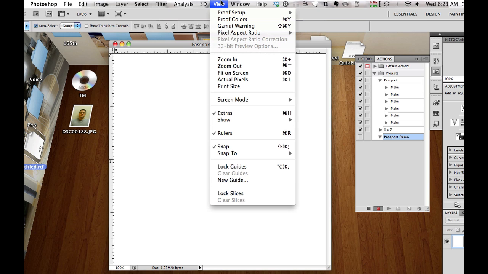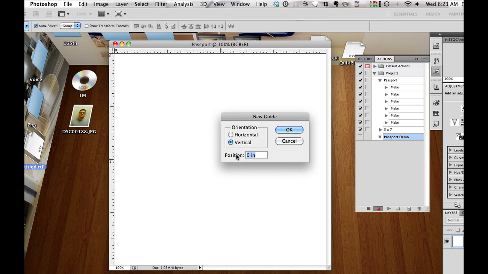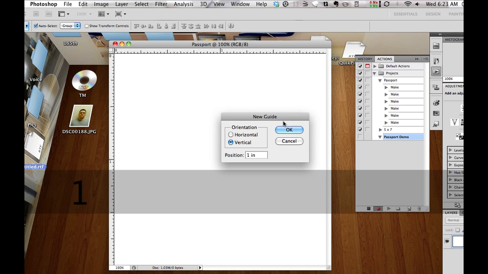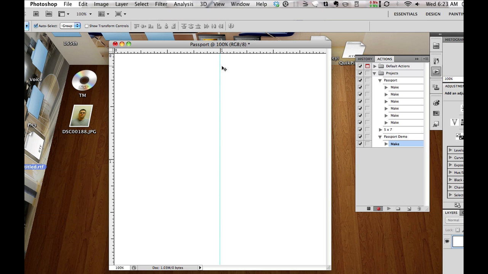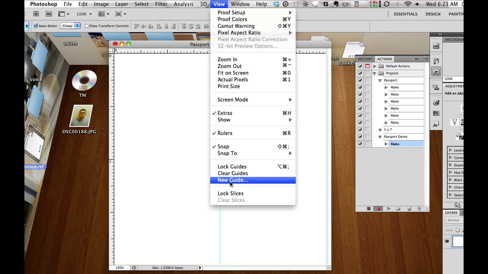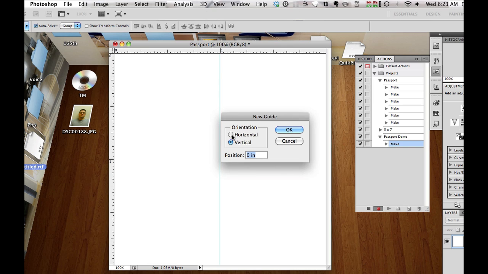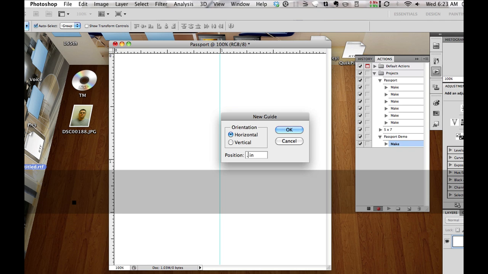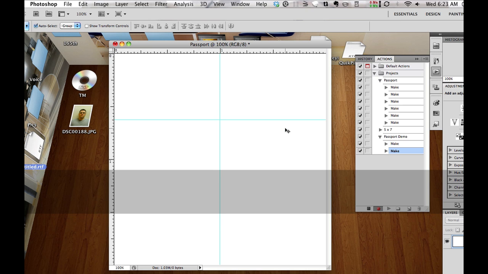So under the View menu, you're going to select New Guide, and then we're going to add a vertical guide at 1 inch. Going to select and put a blue line through the center. Now we're going to add 4 horizontal guidelines by going to New Guide. I'm going to select Horizontal. Now the first one I'm going to add is 0.625, and I'll explain what all these do in just a minute.